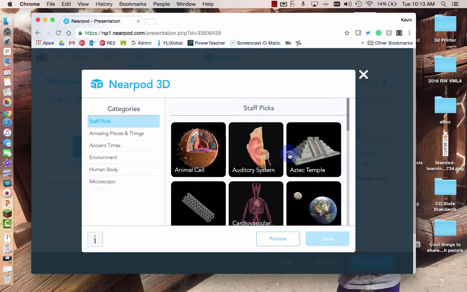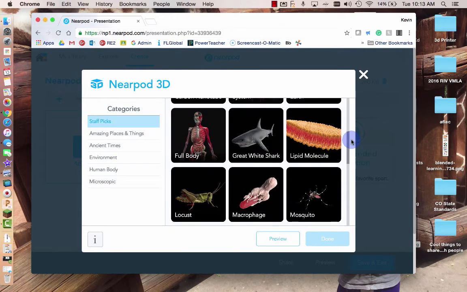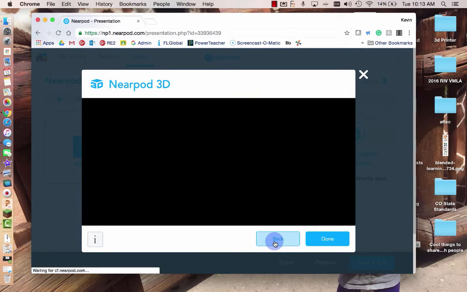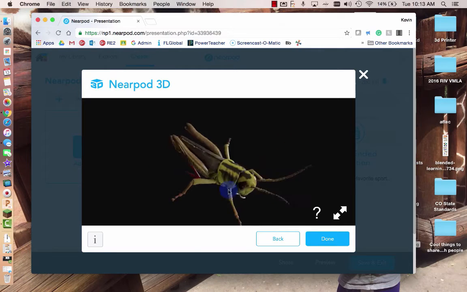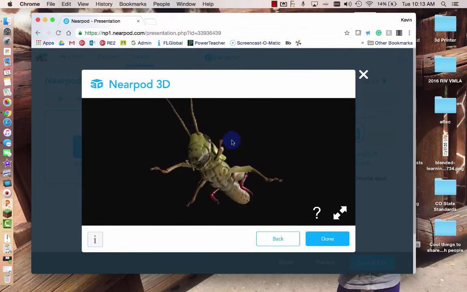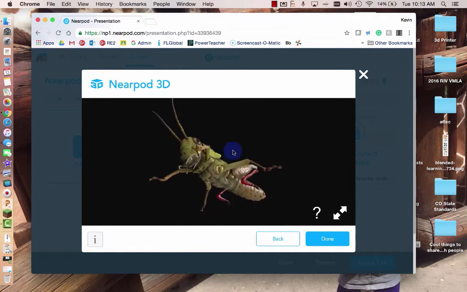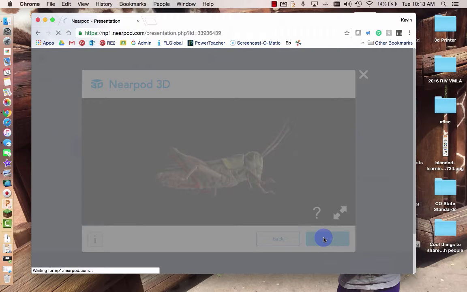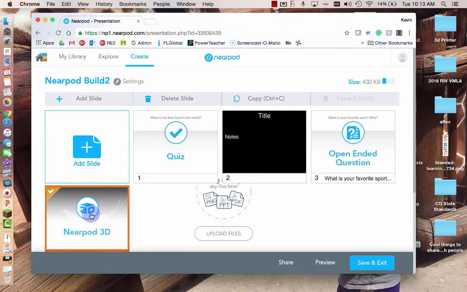But if you click on it, it has some really cool three-dimensional things the kids can look at. And so, for example, let's take this locust critter right here. Let's do a preview. And you can see as I click and drag, you can kind of see that three-dimension view of that little critter. So something cool you can insert. I'm going to drop that into my slideshow. And then there it is. So when the kids get it, they'll have access and they can manipulate and move around.